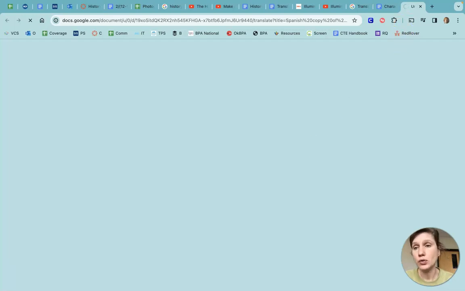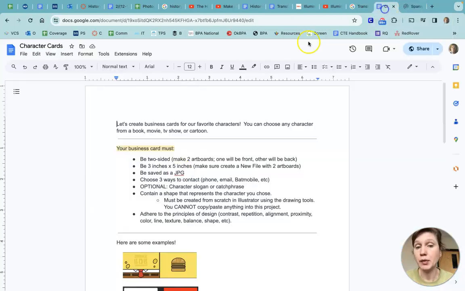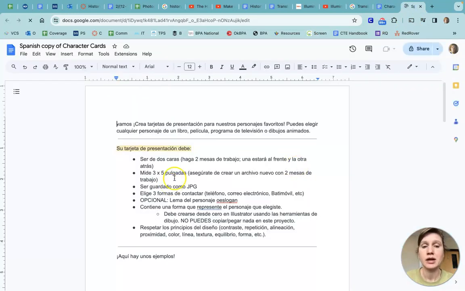It's creating a whole new document. You can see here you keep your English version and it'll come over here and it will create a Spanish version.